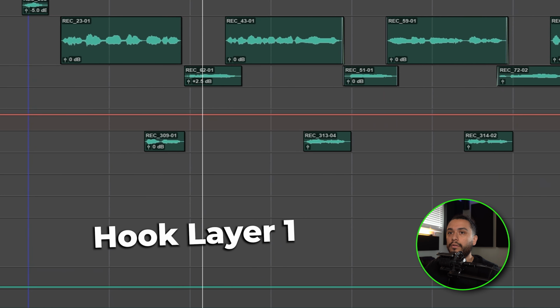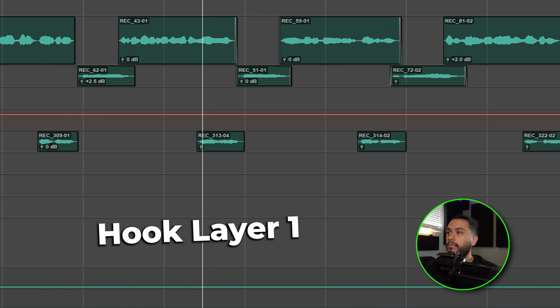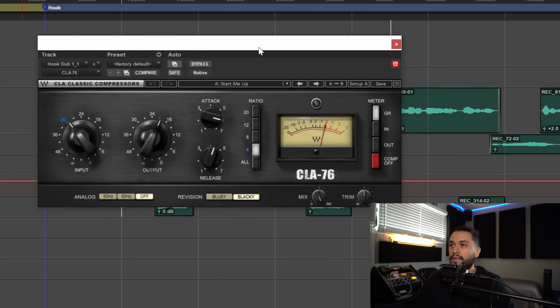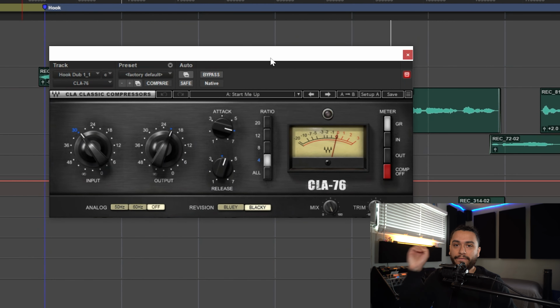Then for the doubles on the hook, pretty simple as well. Starting off with this one right here. So to achieve that, the first plugin I used was a filter just to cut out a little bit of the lows. And then I used this CLA 76 because it was a little bit faster on the transient, so I really wanted to tame that transient.